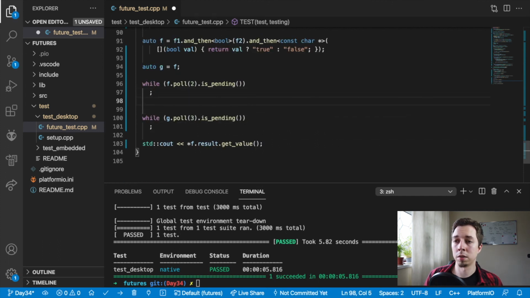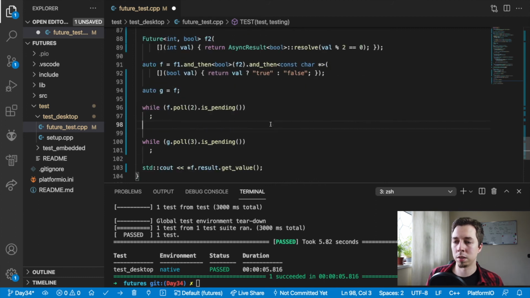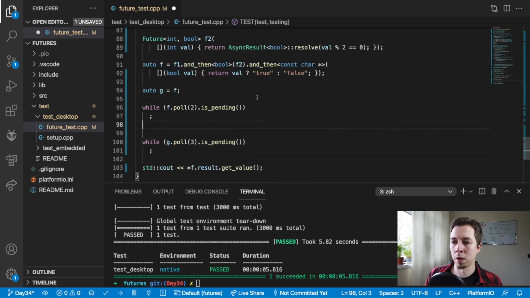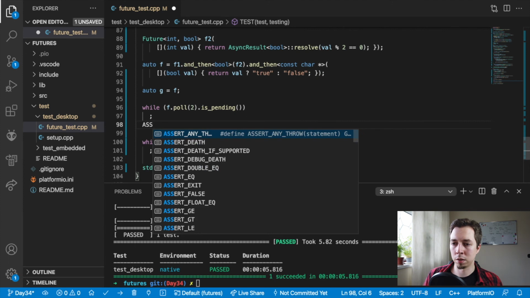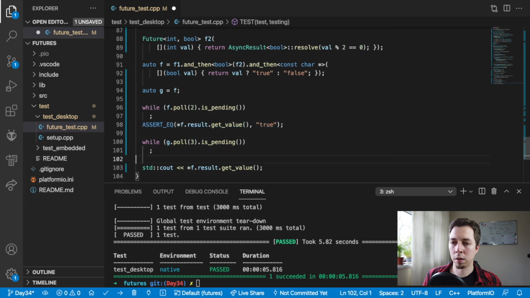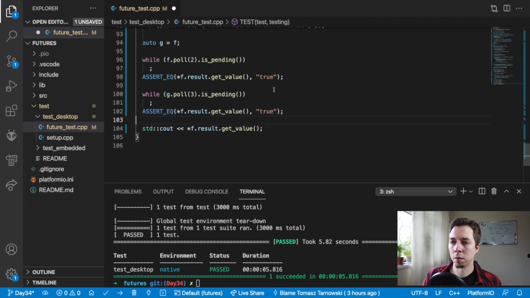And after this one, so once the first one is resolved, that's 2. So 2 times 3 is 6. That should give us a true value, true. So we should do assert equal, and that would be F result get value. And that value needs to be true. And on G, we're going to do G result get value true.